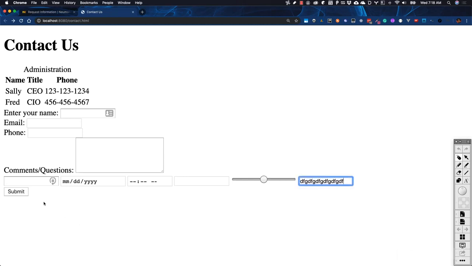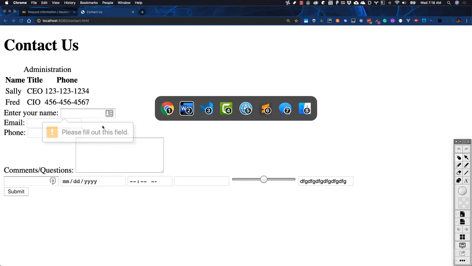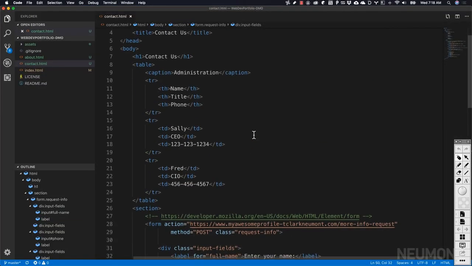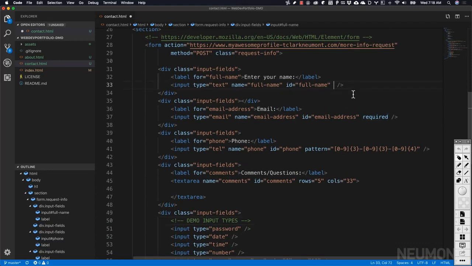If I type some stuff in there, got to make sure. To make this easier, let's remove our required from those so that we're not constantly getting bothered by those. All right, not required anymore.